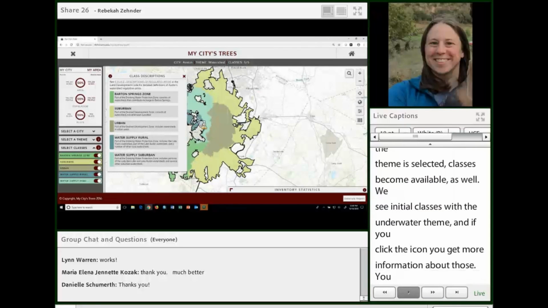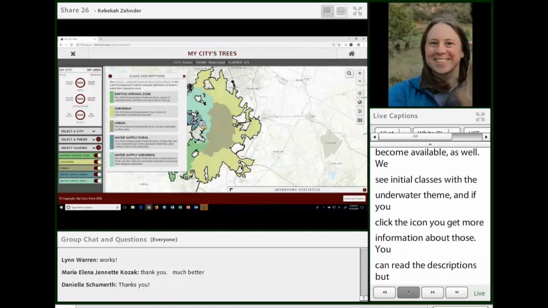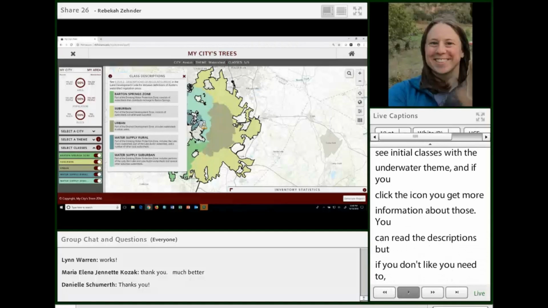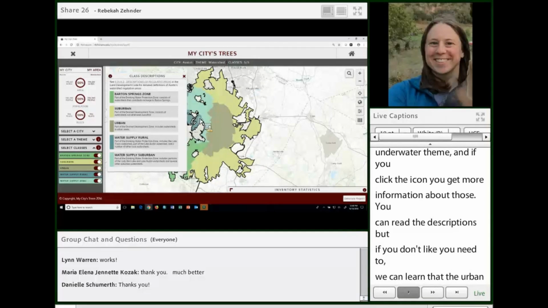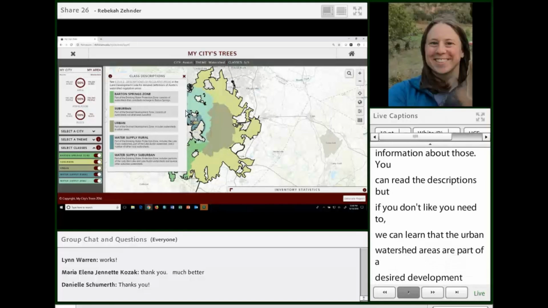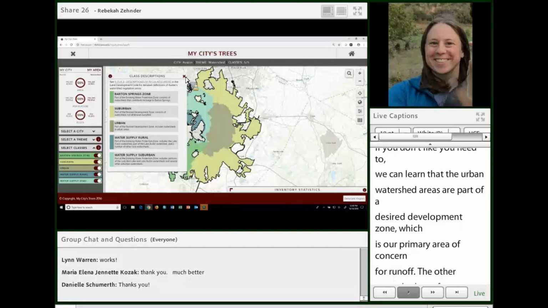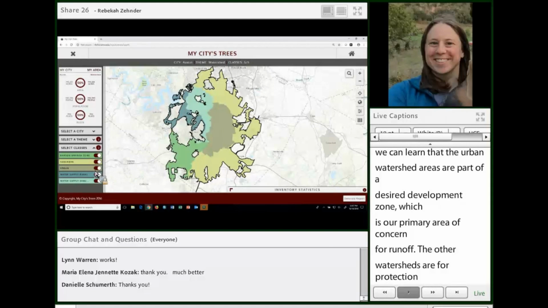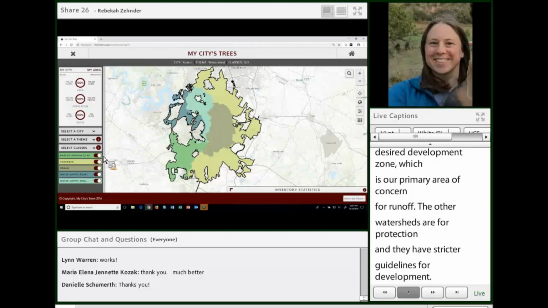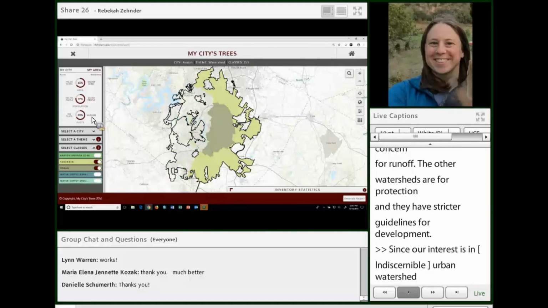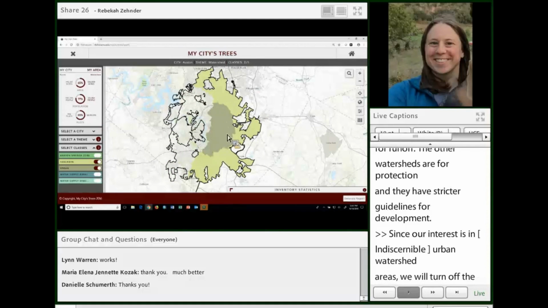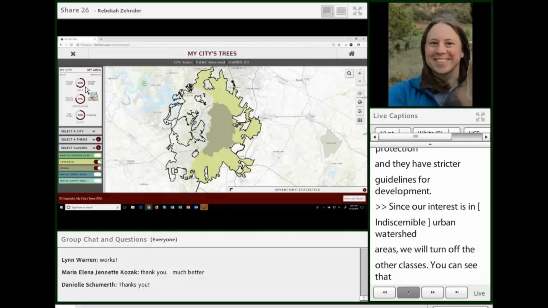So if we read the descriptions here, which don't feel like you need to, we can learn that the suburban and urban watershed areas are part of the desired development zone, which is our primary area of concern for runoff. The other watersheds are concerned with protection, and they have stricter guidelines for development. Okay, so since our interest is in the suburban and urban watershed areas, we will turn off the other classes.